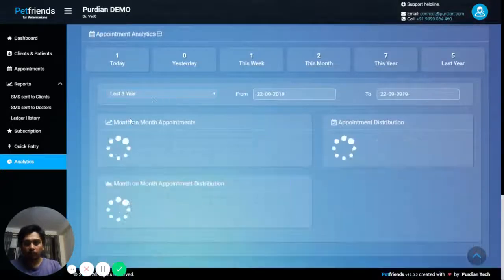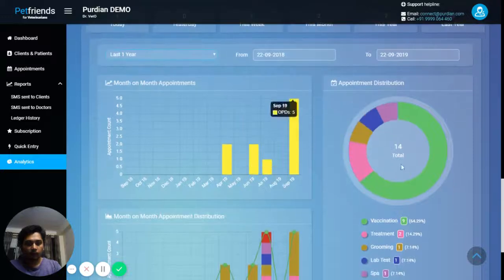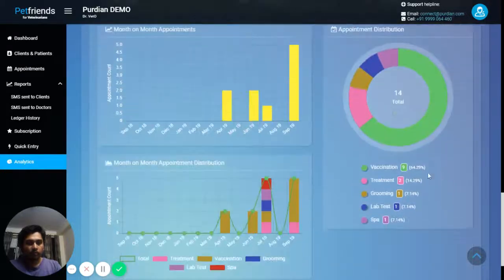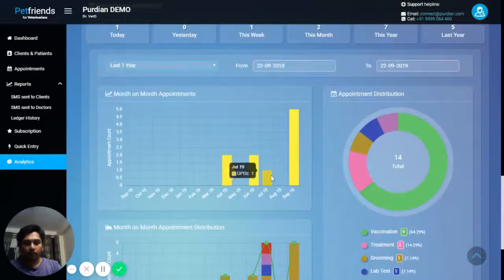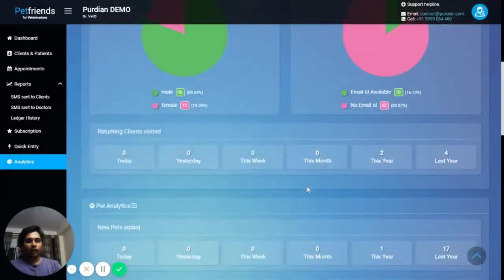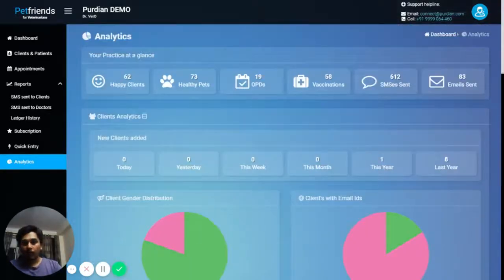You can check it for a year or for a month, a distribution chart showing how many types of appointments you've done, and a month-on-month distribution chart of appointments, so you know which month is high on records and which month is low. And that's how our appointment analytics tool really helps our doctors to analyze their practice on a daily basis.